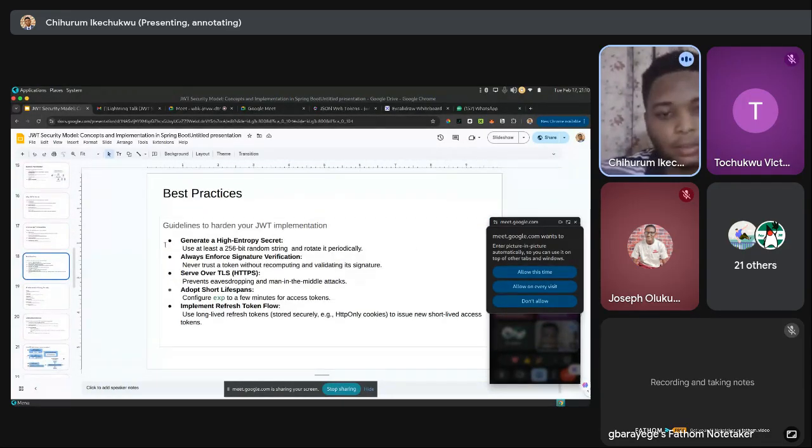Best practices, I've already mentioned these: use a high entropy secret for signature verification, use HTTPS, use a short lifespan, and implement refresh tokens. I'm not an expert in creating enterprise applications, but refresh tokens can reduce your user experience when using an application.